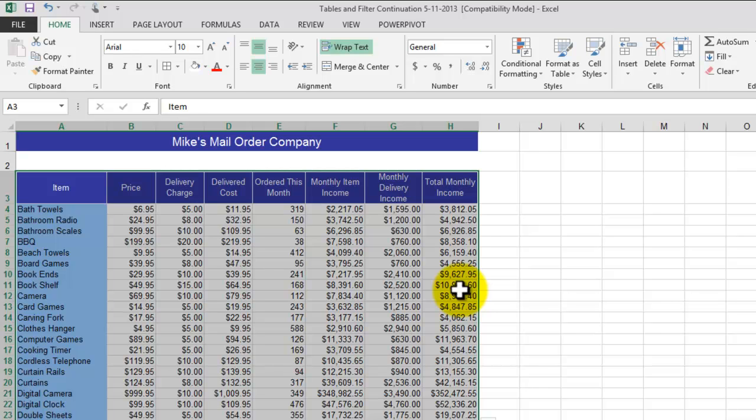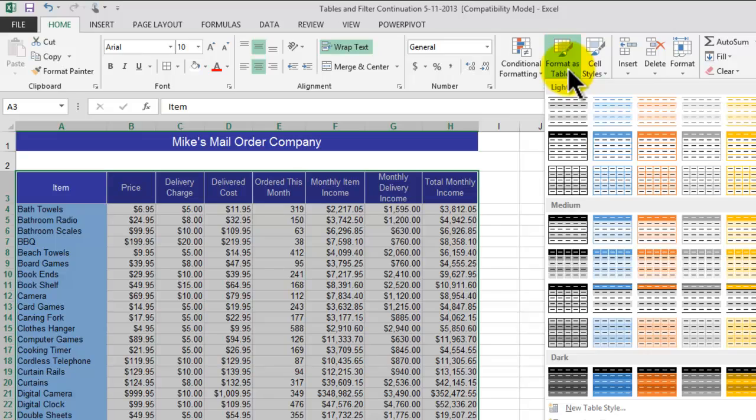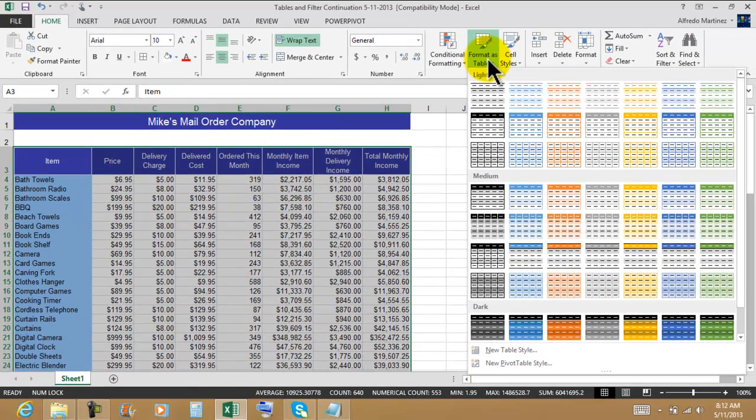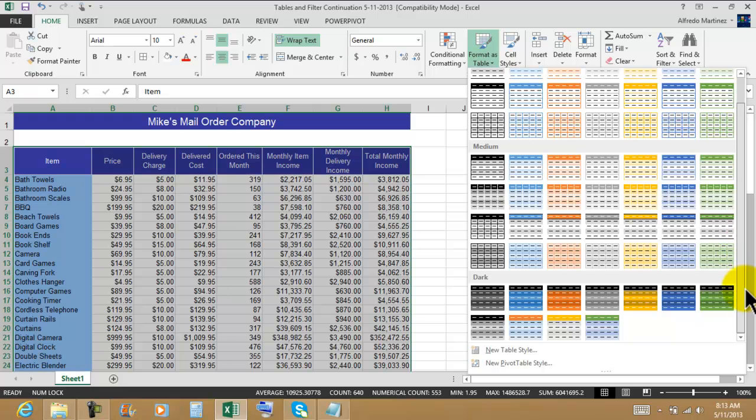Now that I have this data selected, I'm just gonna go to Format as Table. Format this as a table, and then I'm gonna be using a different style. Let me see what we can use. There's a scroll bar. Okay, I'm just gonna go with this one, Table Style 36.